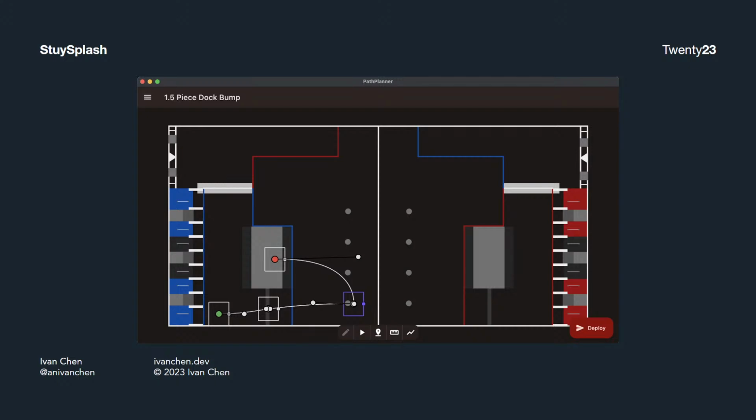So here's a sample. Ignore the dock part. But that is just what a basic 1.5 piece auton looks like. You score at the green dot, you move, you grab that second game piece, and then you just stop.